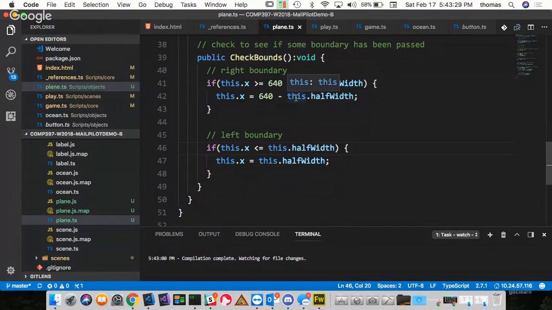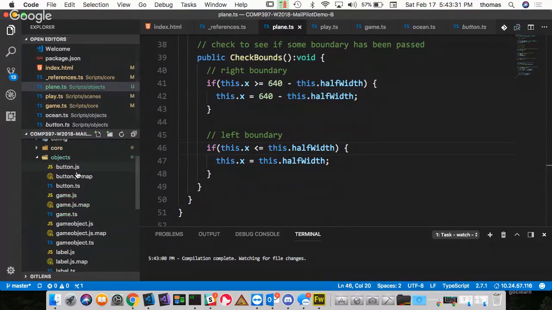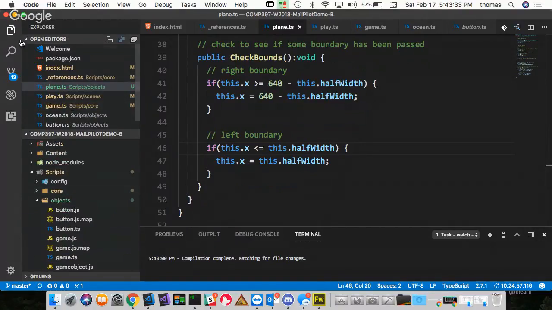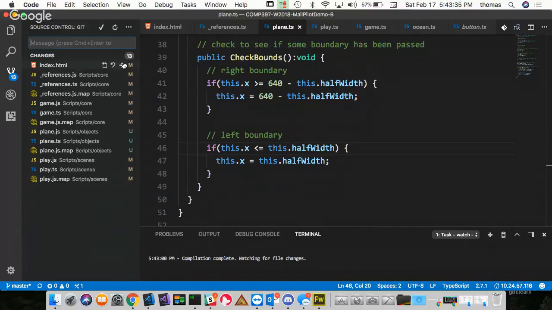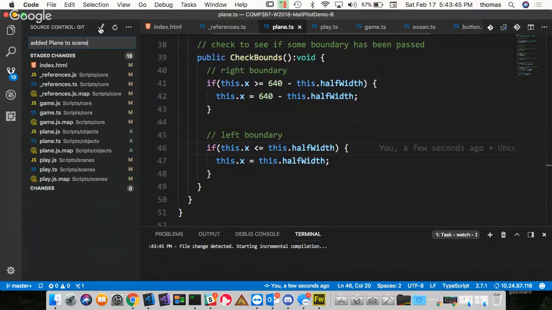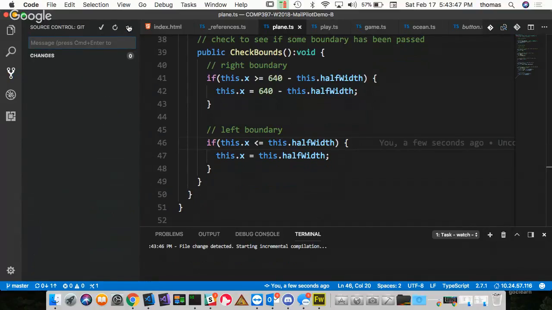All right, so the plane is done. I've added my plane to my scene. I'm going to go back to GitHub. These are the 13 files I added. Added plane to scene. Any questions so far? I know I've covered a bunch of stuff. I've made a game object. I added my plane to my scene. I did a bunch of stuff, right?